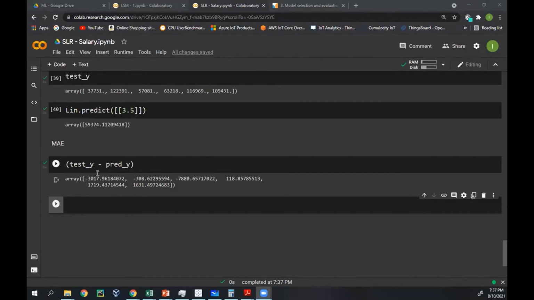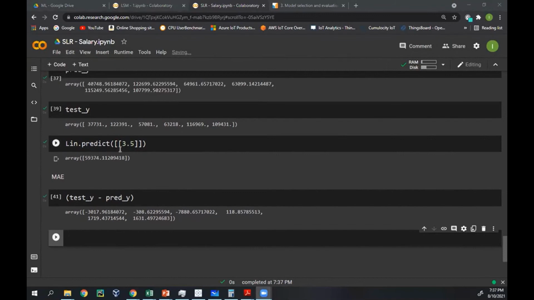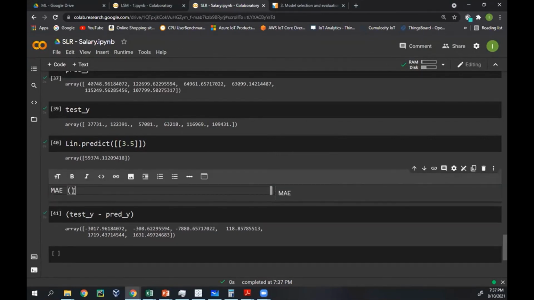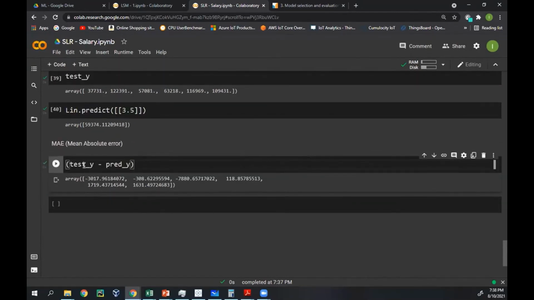So as I was talking about, guys, we need to work with error evaluation here. If you're talking about error evaluation, what are the ways to evaluate the error? The first way is called MAE, mean absolute error. We are calculating the error here, but you can see some errors are negative and some are positive. So to avoid this, what can we do?